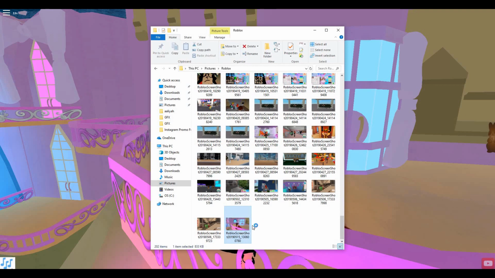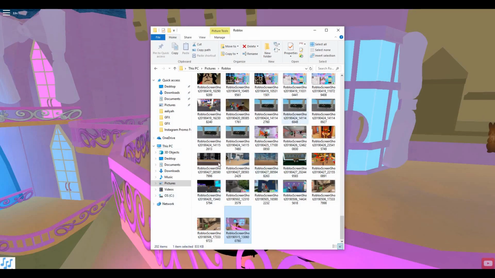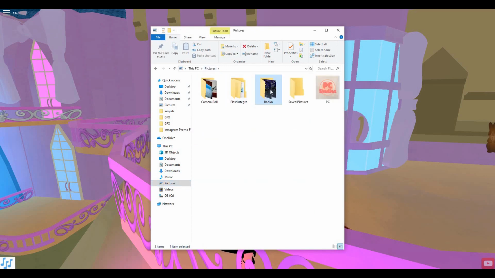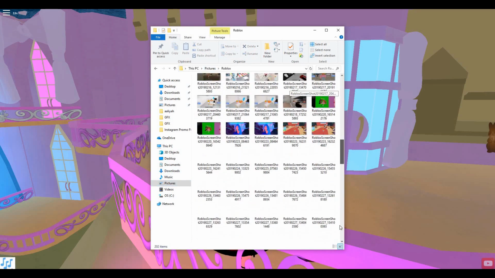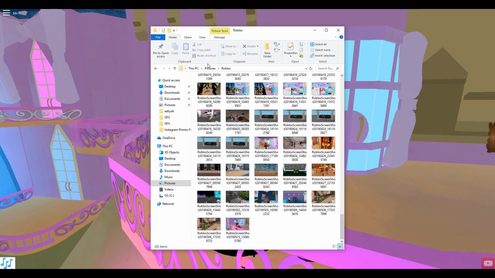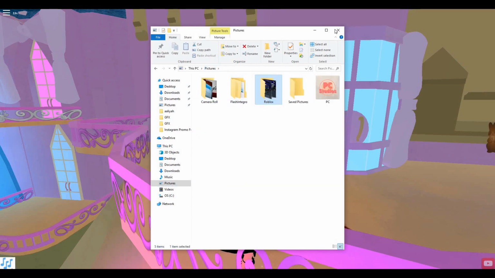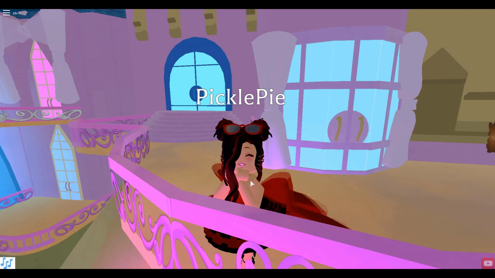It saved it in the computer right here. So I'm just going to show you guys how to get there again really quickly. What you want to do is go to your folder right here, go to Pictures, then go to the Roblox folder, and at the very bottom it should be there. Now you may have some other screenshots in there because I take screenshots by accident all the time, but it should be at the very bottom.